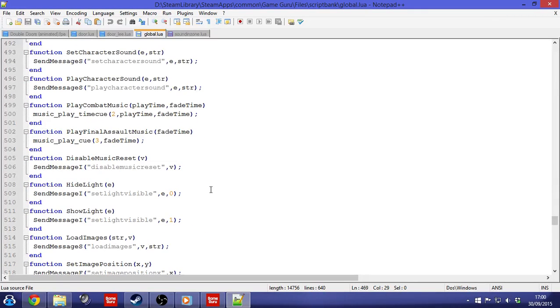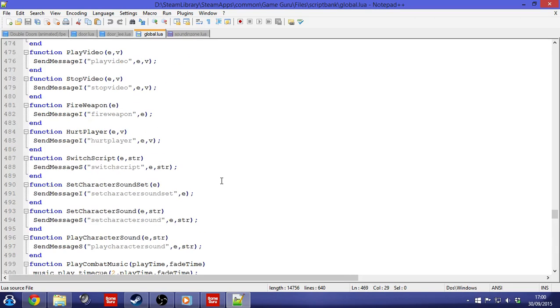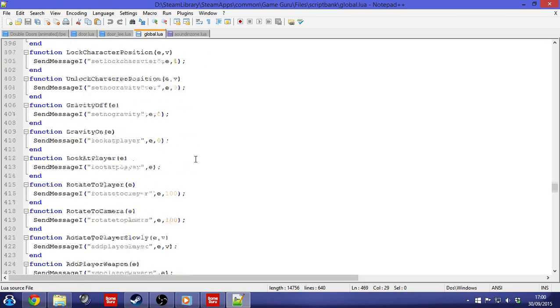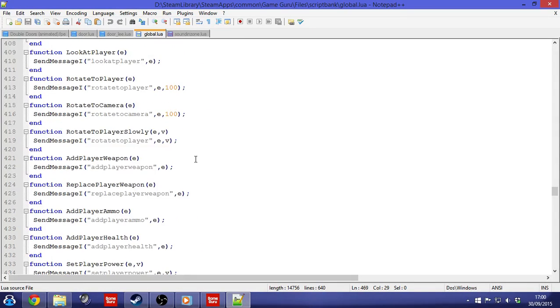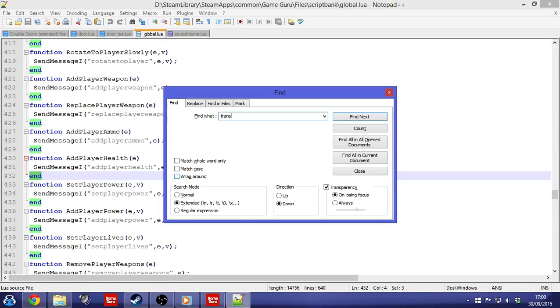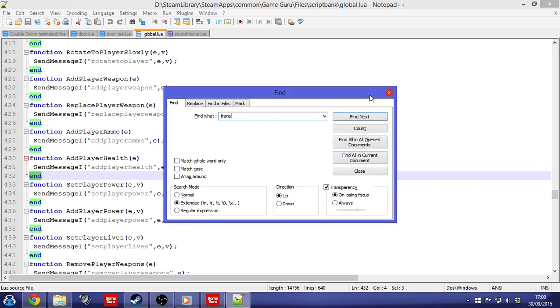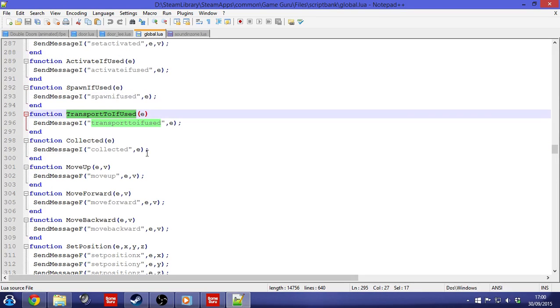In fact, there was. I remember there was a Twitch broadcast two or three weeks ago where I created a transporter, didn't I? Yes. So, was it transport? Did I actually call it trans? Yeah, or tele? Trans? Yeah, there you go. Transport to if used.